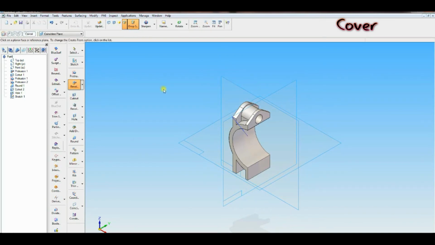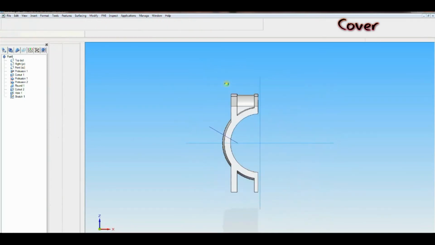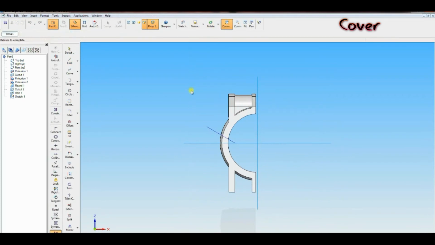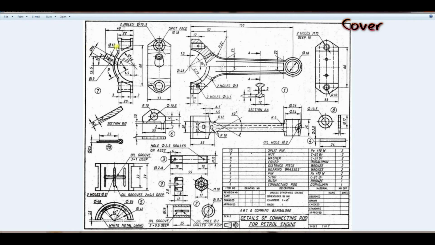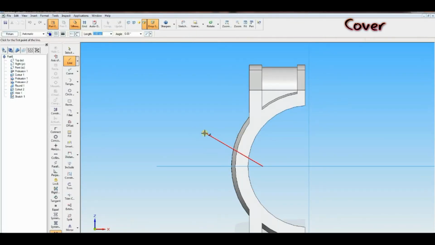Zoom the area, take the line command. First you have to draw 10 mm diameter and 12 mm. First you have to draw 10 mm. Half of that one is 5. Simply draw the profile like this. No need to go for dimensioning, so simply draw the profile.